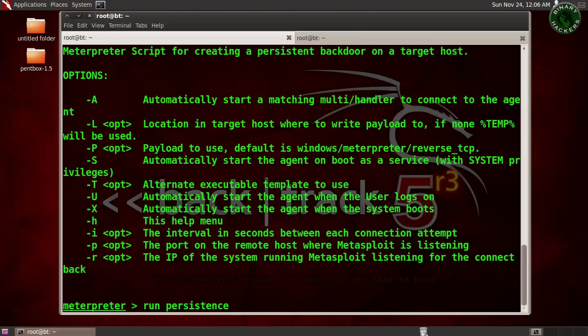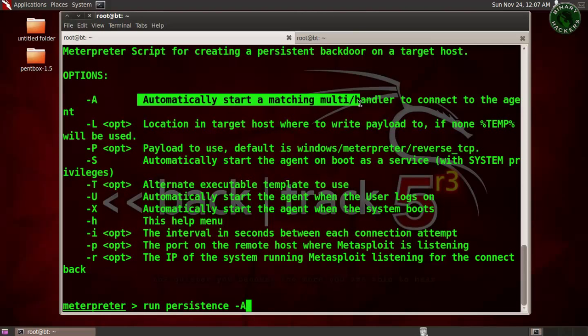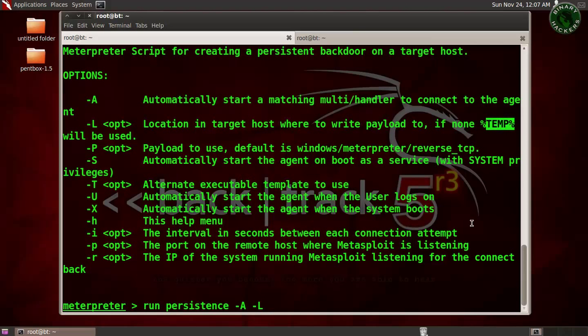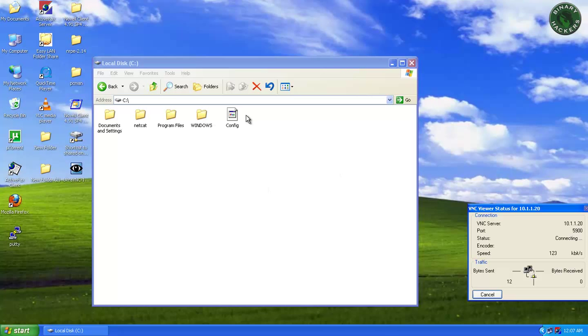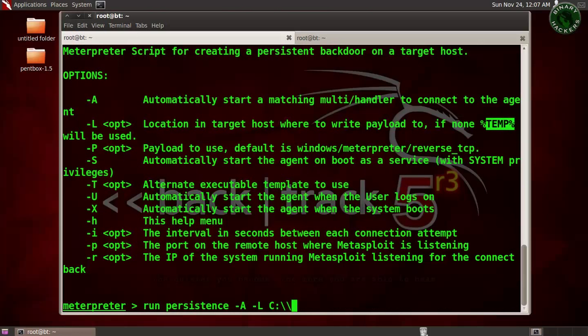persistence. I'm going to use the first option, -A, that is automatically start a matching multi/handler to connect to the agent. After that type -L here for location target, where to write the payload, and if you don't use that option it will directly save that file in the default, that is the temporary folder of Windows. But I'm going to use this location option and save that file in C drive. So after creating, you can see the file is saved as a VBScript in this C drive location.